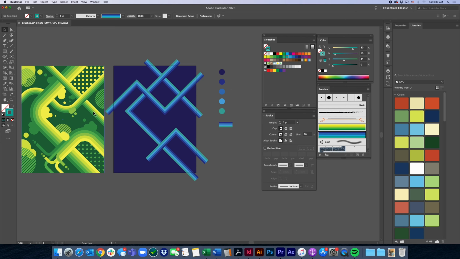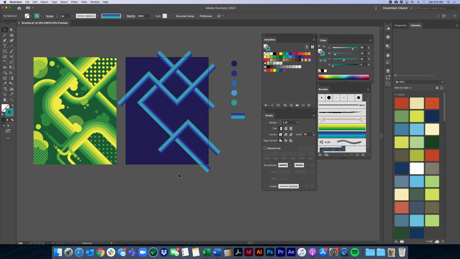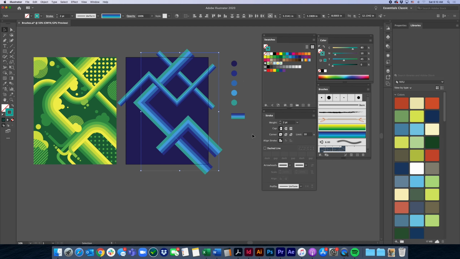So we have this one, we have this one, we have this one. So yeah, it looks like we got them all. All right. So as you can see, some of them are a little thicker. So I can select the ones that I want to be thicker and then bump up the stroke weight. In this case, I think I just need to go to 2 points.